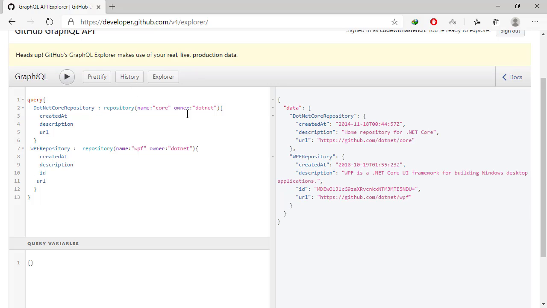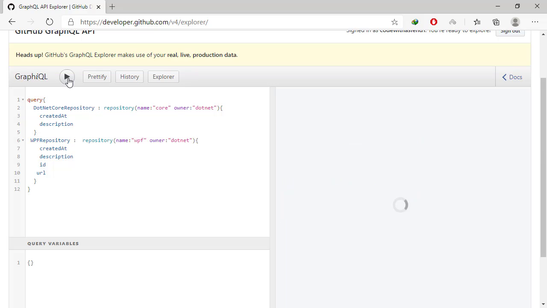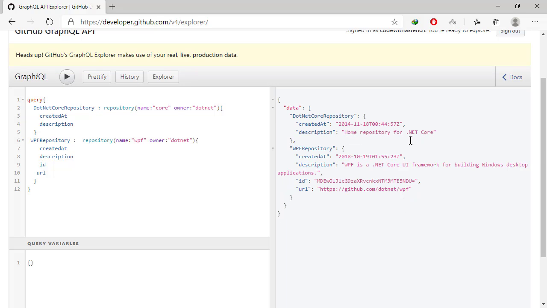Let's say in the first query, we don't want to get the URL of the repository. So we will remove this field and execute the query. Here we go. In the first dataset, we are not getting the URL of the repository. However, in the second dataset, we're getting the URL of the repository.